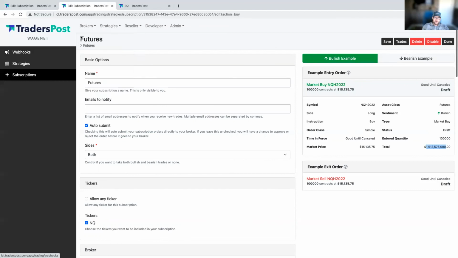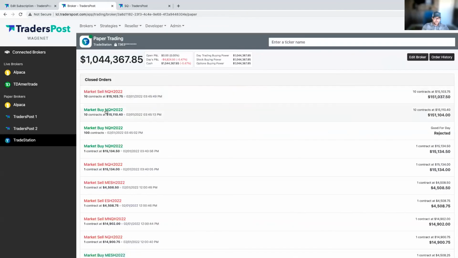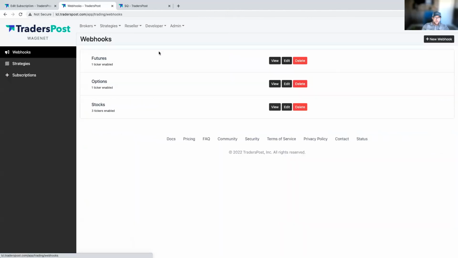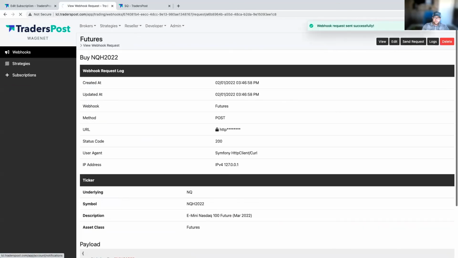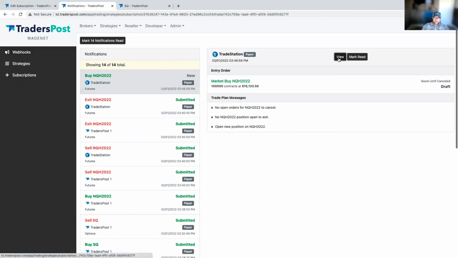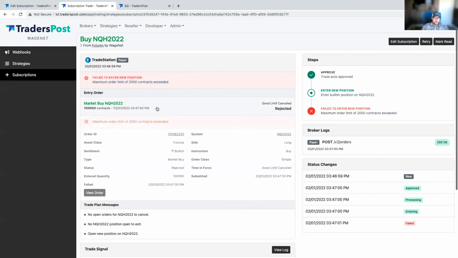And let's go to the TradeStation account to make sure that I don't have any open positions. Nope, I don't. And let's trigger a signal, a buy signal. And what I'm doing is I just want to show you what a failure scenario looks like. When a trade is submitted automatically to the broker and it fails, you'll see the error that came back from the broker right here. It shows in multiple places.